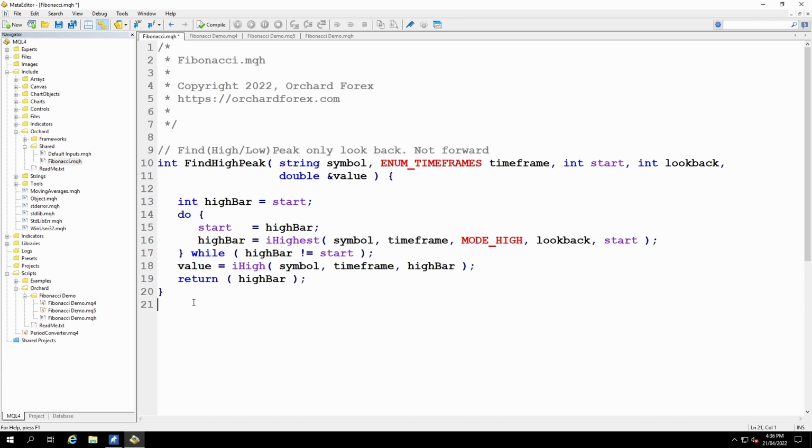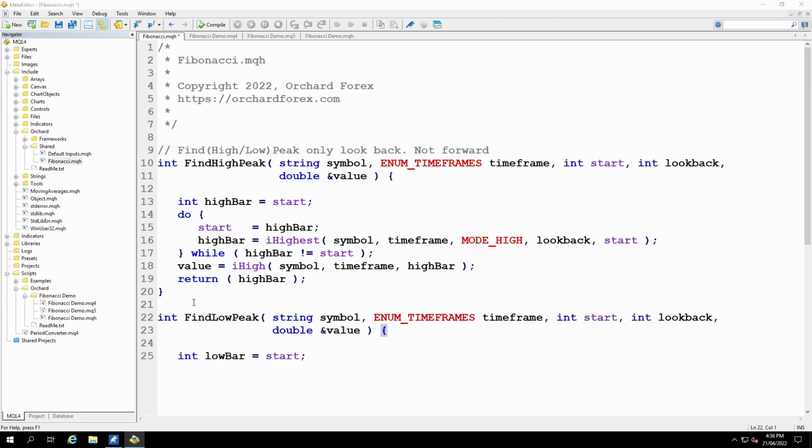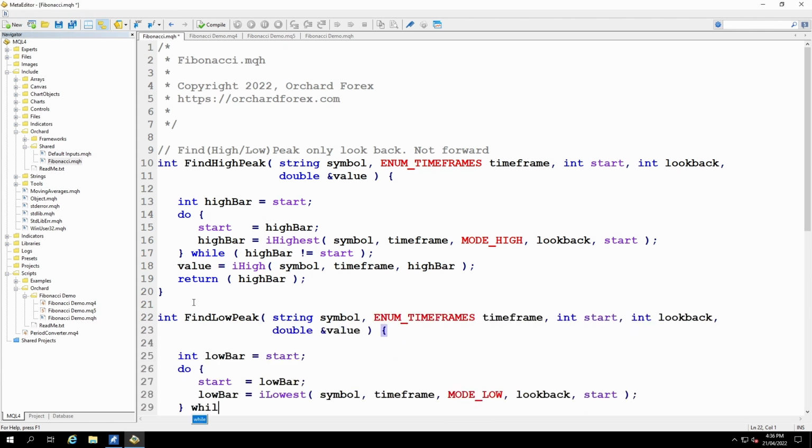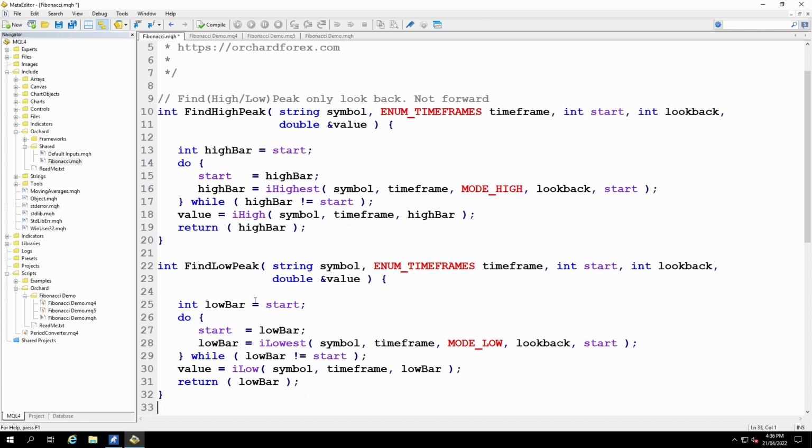I've also got a similar function for the low peak. So the arguments are the same, the structure is almost the same, low bar equals start this time instead of high bar. But now I have to use the iLowest function, searching on mode low, and to get the value back I use the iLow function. So other than that, the structure of this is the same as it was for the find high peak.